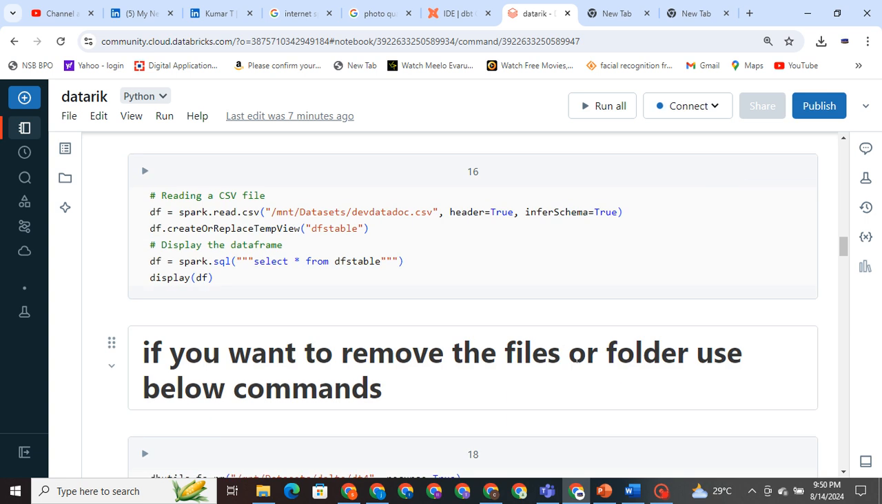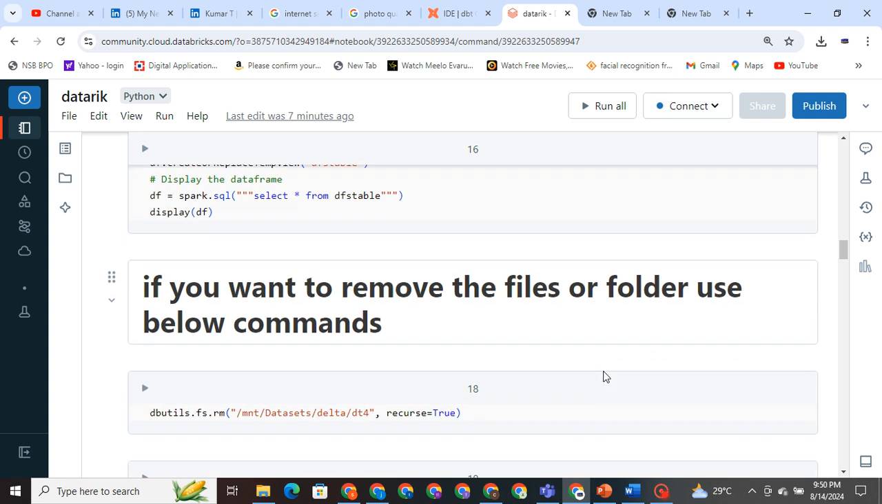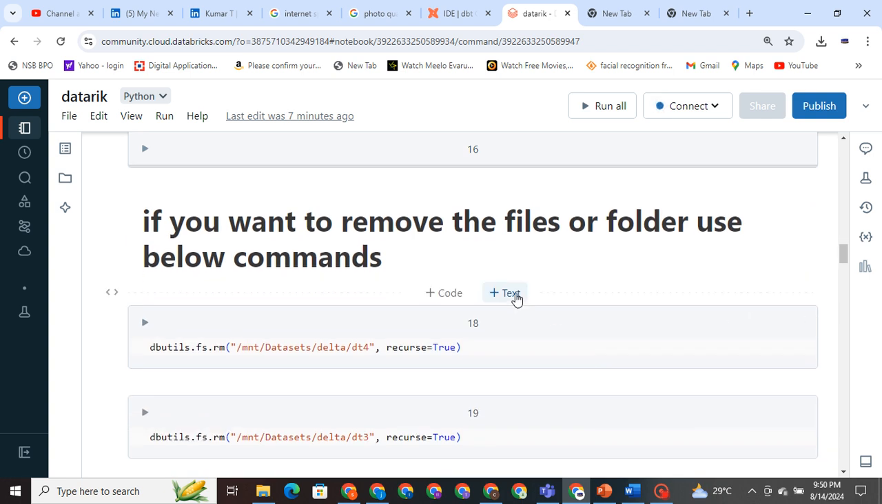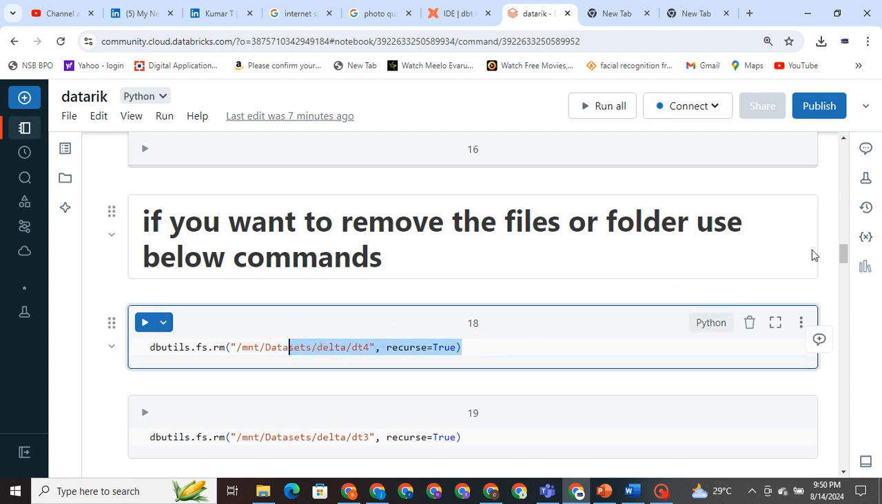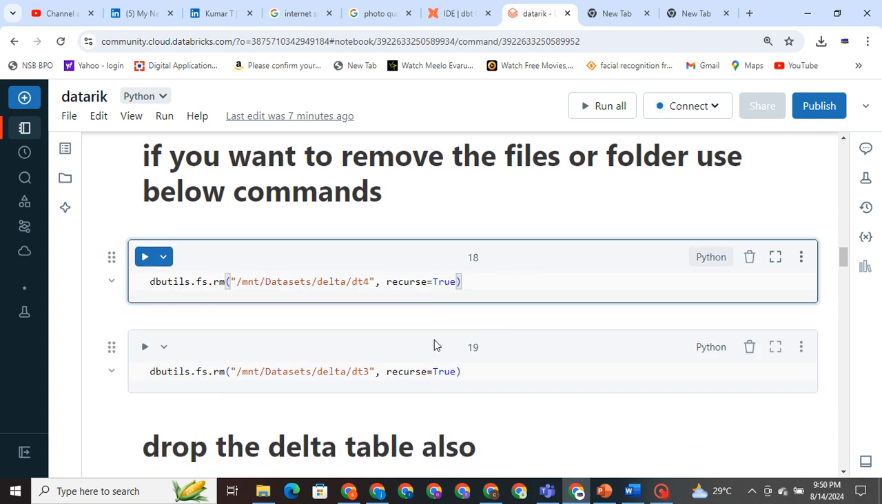Removing files or directories. Commands are provided to remove specific files or directories from the mounted storage. This is useful for cleaning up old or unnecessary data, especially when preparing for new data ingestion or storage operations.